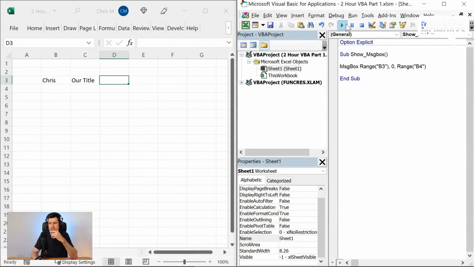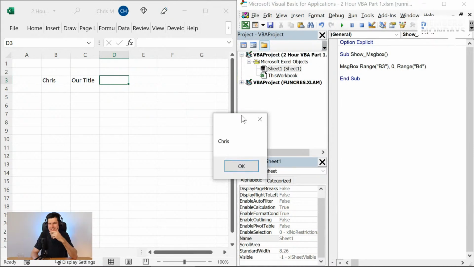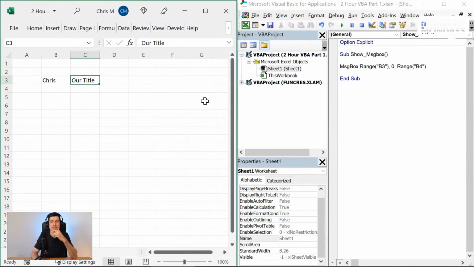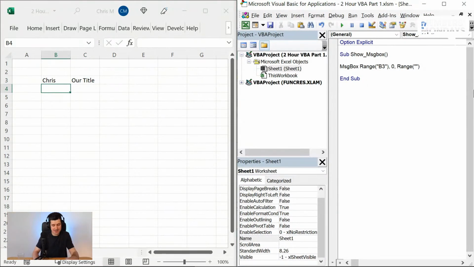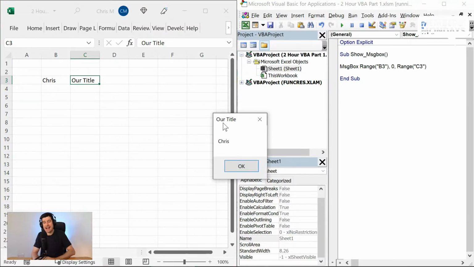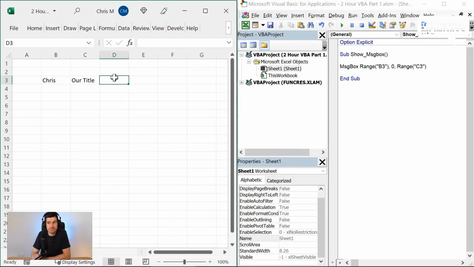So what's going on there? I'm going to hit the play button here, and I can see we've got the same result. So what's happened here? Well, I'm playing, I'm experimenting, and I've made a mistake, haven't I? Because I've put our title in C3. I should have put it in B4, or I should have put a different syntax here. So I can just change this to C3. Now the entry in C3 should appear when we open this message box here. You can see we've got our title here. And then we've got Chris appearing there.